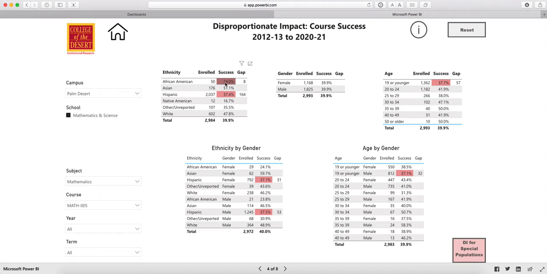So you would have the success rates of these 50 students, and you compare that to the success rates of the 2,934 students that are not African American students. And the 24% is significantly lower than this group, so that there is a disproportionate impact. And this gap here is telling you if 8 more African American students could succeed in their courses, then that will eliminate the disproportionate impact.